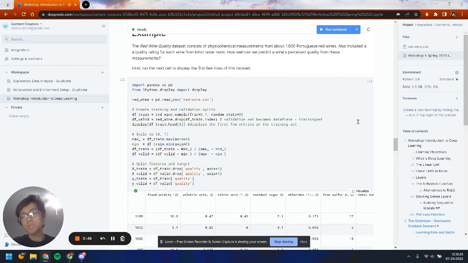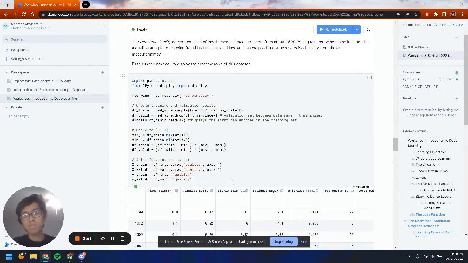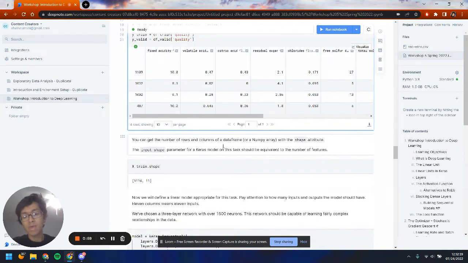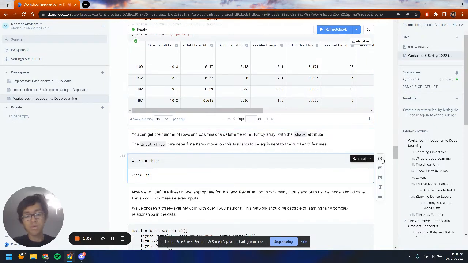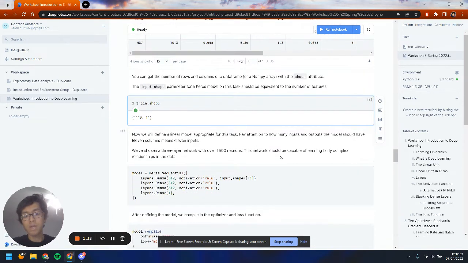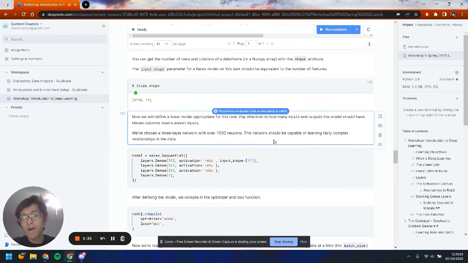In order to do that, let's first run this cell of code to display the first few rows of this dataset, and we can get the number of rows and columns of a data frame or a NumPy array with the shape attribute. So if we just run this function, we'll get the number of rows along with the number of columns, and that will help us to determine what is the appropriate number of neurons and number of layers to use. So next we will define a linear layer appropriate for this task.